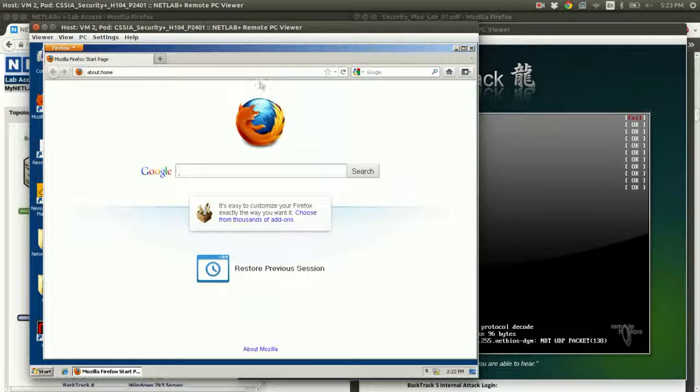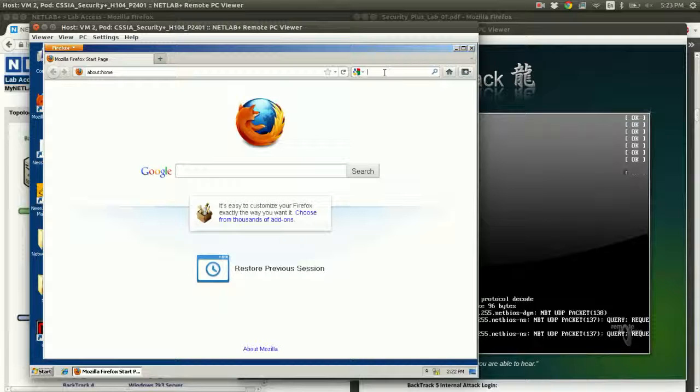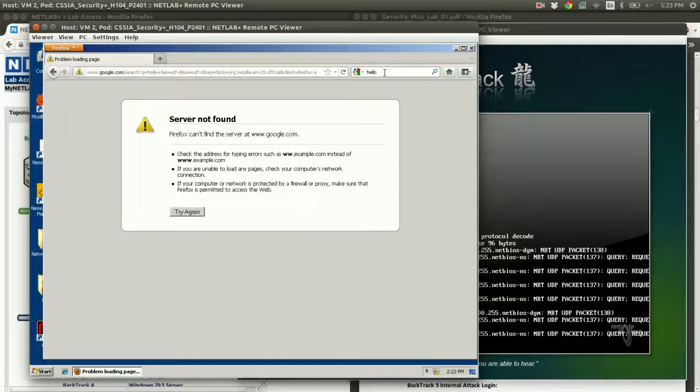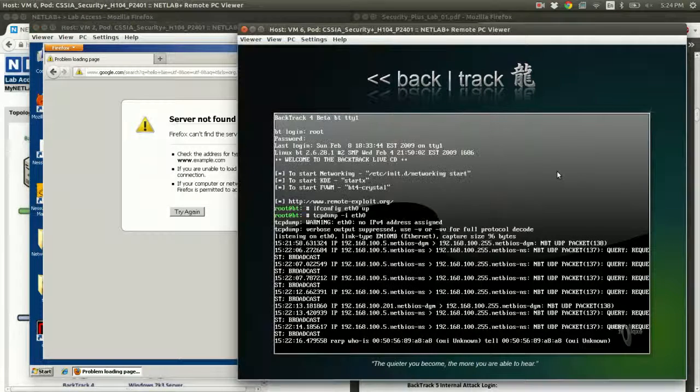Okay, let's Google something. Already in the background, you can see some packets whizzing by the packet sniffer machine. The pods are not connected to the internet, which limits the trouble that students can get into with this security pod.